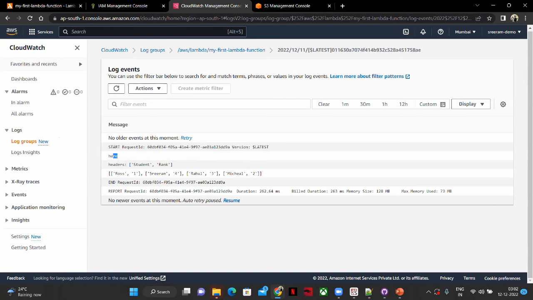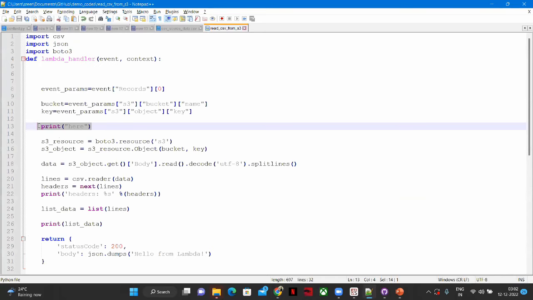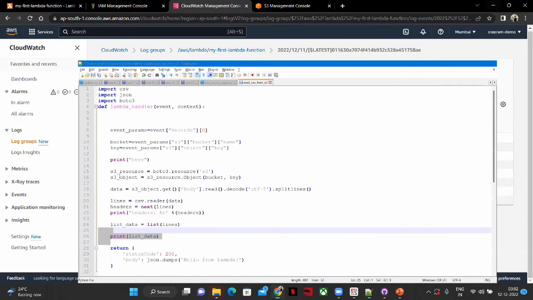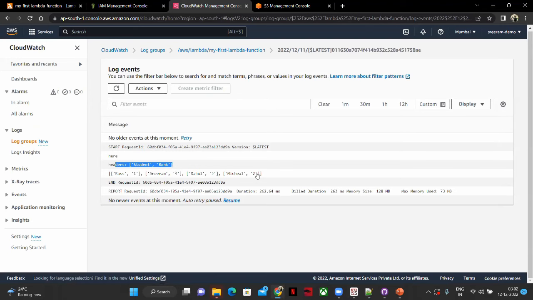Okay, let's see our code. So there is a print here which shows we are in line number 13. Then there is print headers and then print data. So you can see that headers got printed. The data is printed as a list.